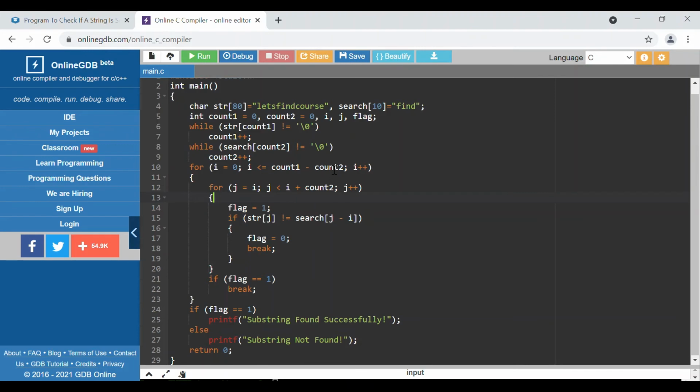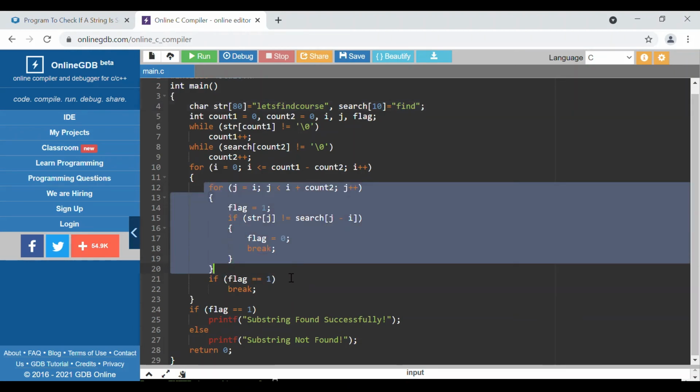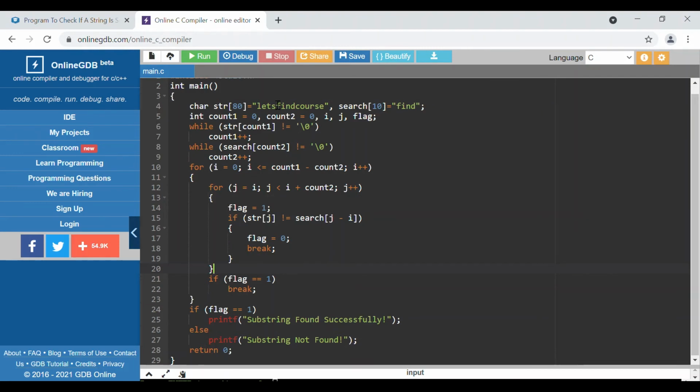If the character by character matching is fine, then we move to the next character of the substring, and for that purpose this loop is there. In the second case, i is incremented by 1, so the i value is 1 and the j value is also 1. Now str of j is e, and search of j minus i, that is 1 minus 1, is 0. Every time we have to check with the first character. Does the first character match? No, so again we exit.